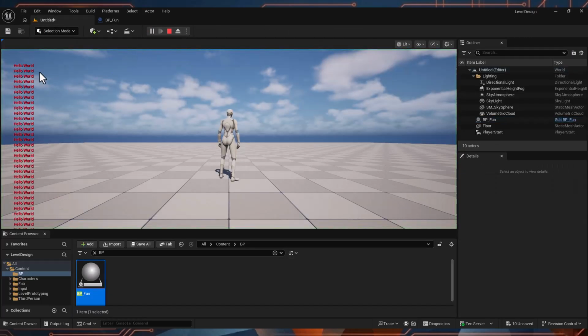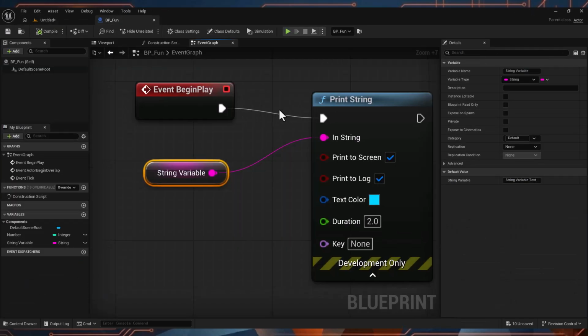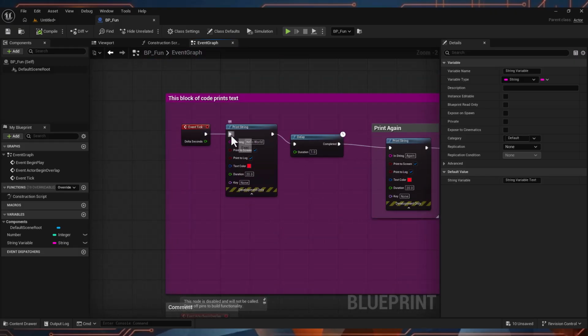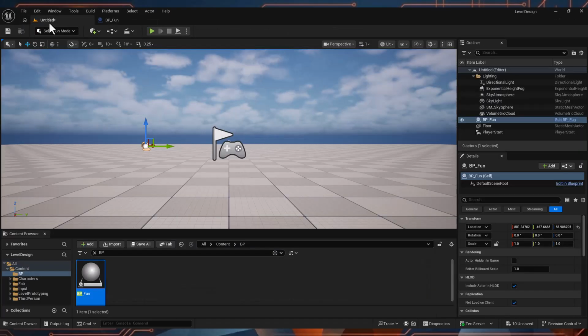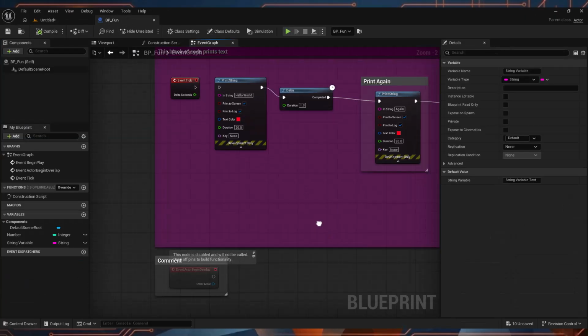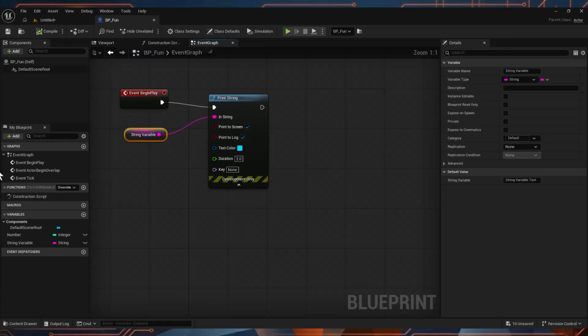Let's press play. Now you can see we get hello world. Let's actually disconnect this. Remember, you hold Alt and click on that, and that'll disconnect it. Let's compile and save it. So this will no longer run on tick. Now when I press play, you see string variable text. Okay, great.